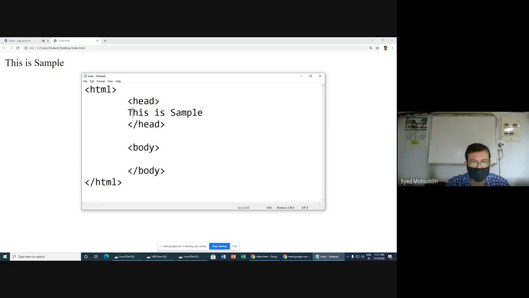Oh, okay. Just a minute. I got a little confused. Now let me place this sample in the title tag. There is a title tag, so within the head section we will have the title tag. Within the title tag, I'm placing the same text, that is, this is sample. Obviously, title is going to have an opening as well as a closing tag.